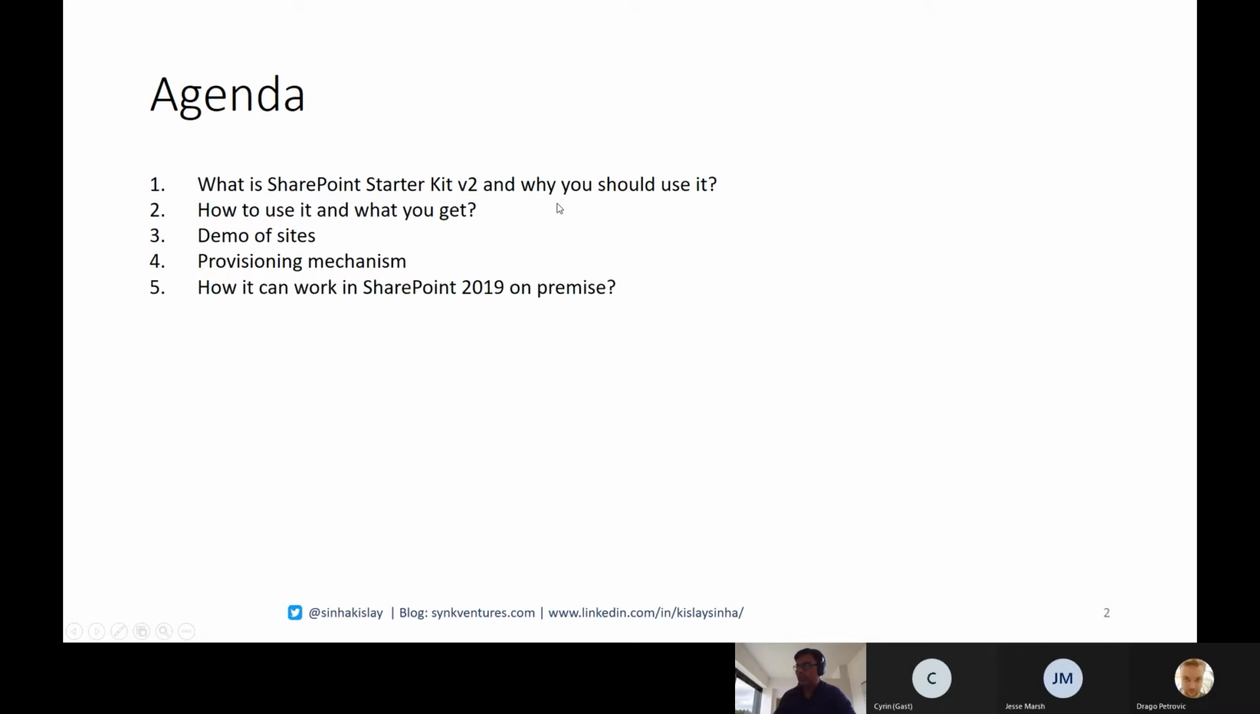So I'm going to go through what the SharePoint Starter Kit is. If you don't know, you will get to understand it and why you should try to use it. Also I'll explain how to use it and what you will get. And then I will give a demo of the sites which are created. We are talking about SharePoint, so we will definitely create some sites, web parts, these kinds of things. So I will demo what it is.